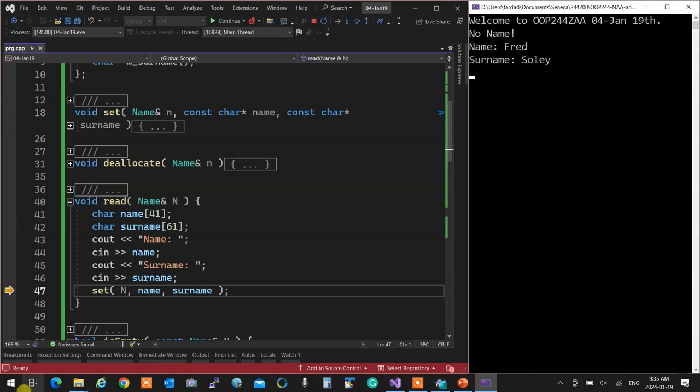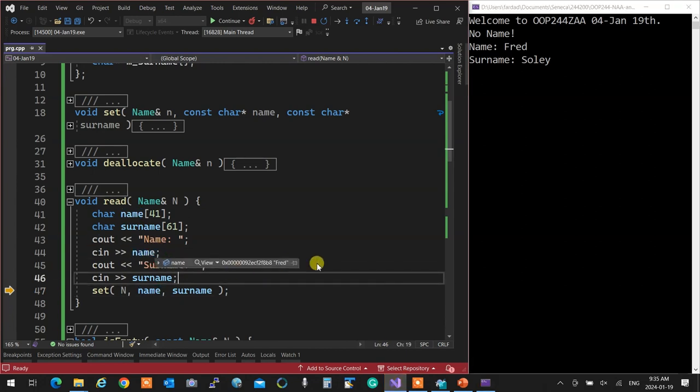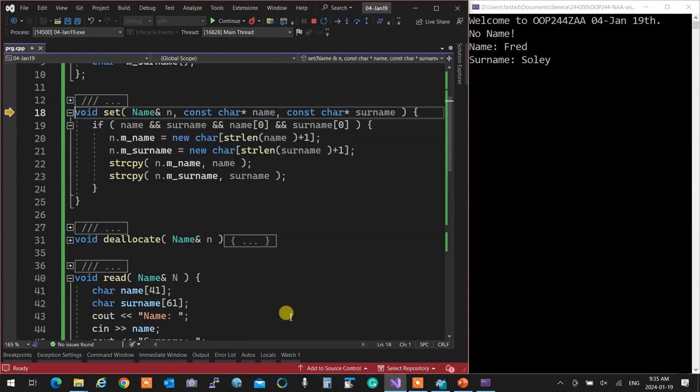So now it comes in here, so name has Fred in it. And surname has Soleil in it. It goes into set. It is not null, it comes over here, finds what is the length of thread, adds one to it, allocates memory, puts it in name, so name is now pointing to some garbage where this one is null.